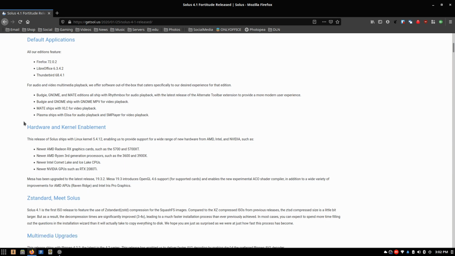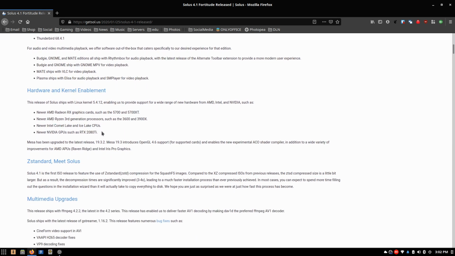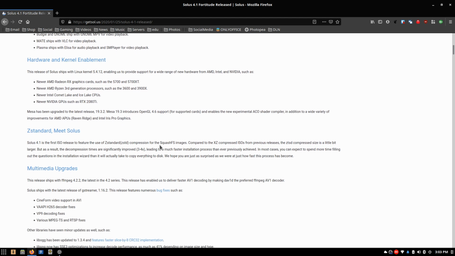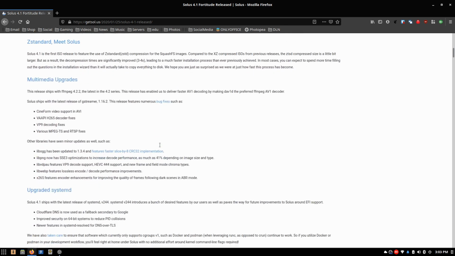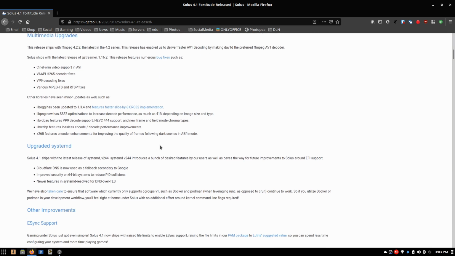But what really caught my attention is down here in the hardware and kernel enablement. So you can see we have the latest AMD Radeon RX graphics cards, such as the 5700 and 5700 XT, along with the newer AMD third gen processors. You've got the Intel Comet Lake and Ice Lake CPUs and NVIDIA GPU enablement all in here, along with the latest Mesa drivers and new experimental ACO shader compilers. All of that great stuff is built in, and that's going to catch my attention with the distro more than anything else.